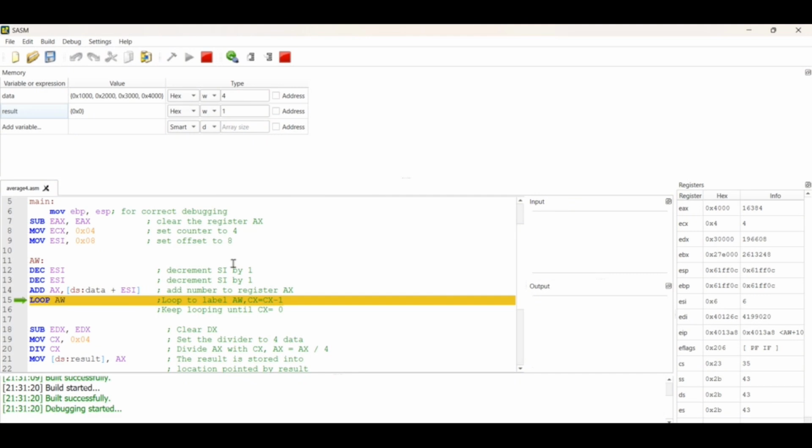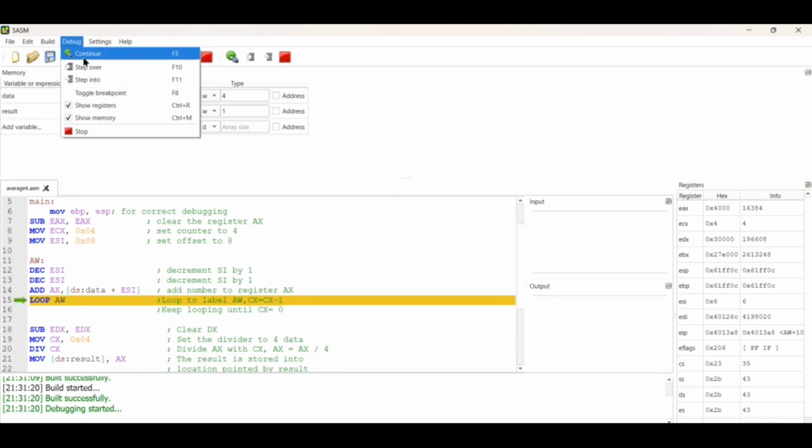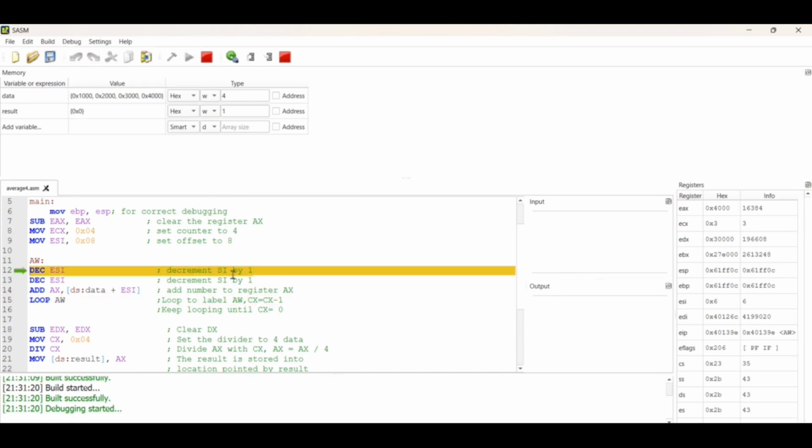So moving on to the next line, which is loop AW, which functions to loop to label AW and also to keep looping until CX equals 0. This means that this loop will keep on repeating until the value of CX in here turns into 0. So now I'm just going to click step over. And as you can see, the ECX has turned into 3.